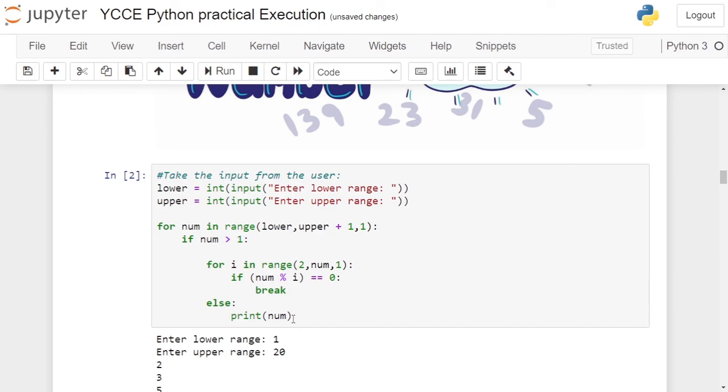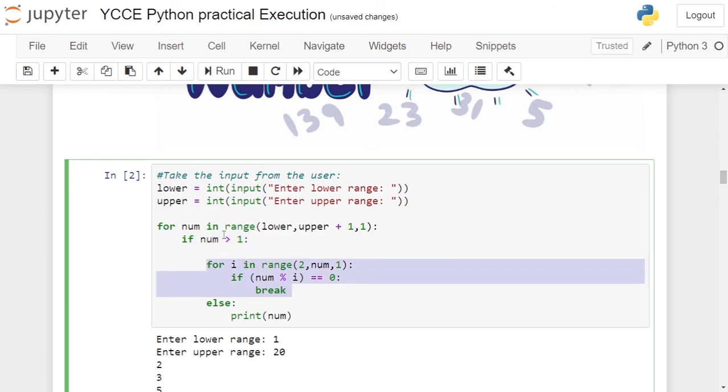That's it for this program, wherein we have seen how to print all the prime numbers within a range. The logic which we have applied is that the number should be greater than 1 and it should not be divisible by any number from 2 to num minus 1. If both these conditions are satisfied, then only we are printing the number. Otherwise, we are skipping the number in the interval.